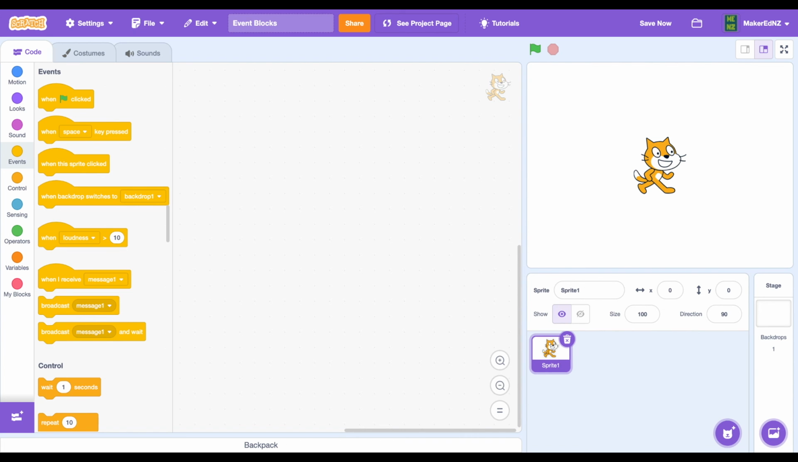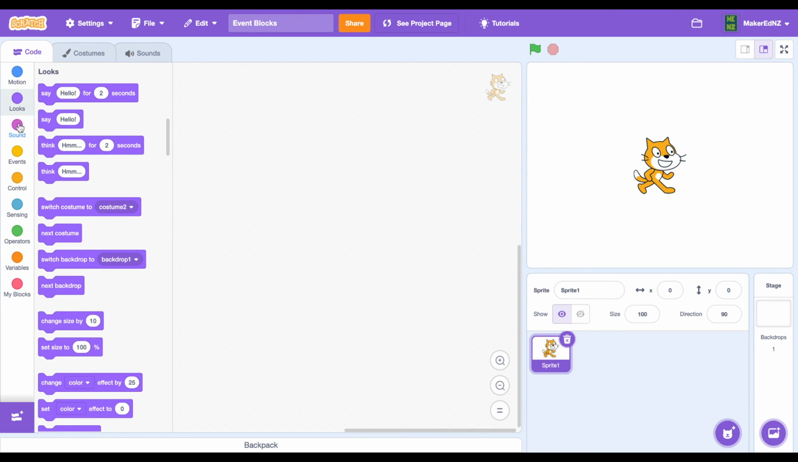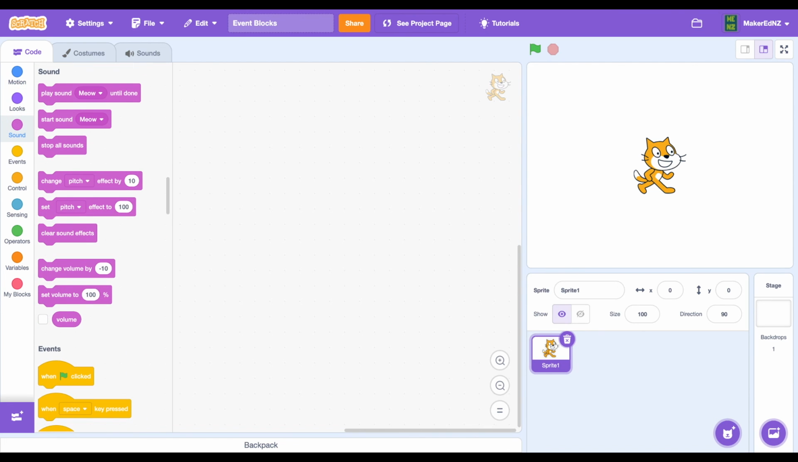Hopefully you have a better understanding of what the event blocks do. Now it's time to move on to one of our other videos to learn about what types of things you can make your Scratch program do once an event is triggered. Try checking our videos on motion, looks, and sounds first.